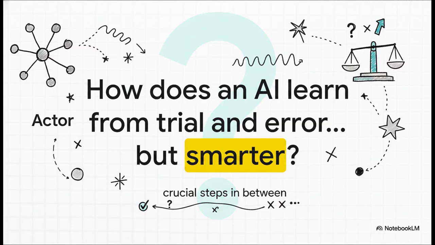The big question we're trying to answer is this: how does an AI actually learn from its successes and failures, but in a way that's, well, smarter? I mean, it's pretty easy to just reward a win and punish a loss. But what about all those little, crucial decisions that happen along the way? That's the tricky part, and that's what we're going to unpack.